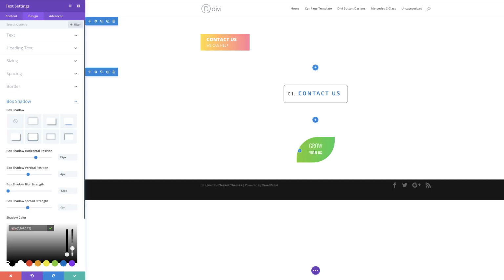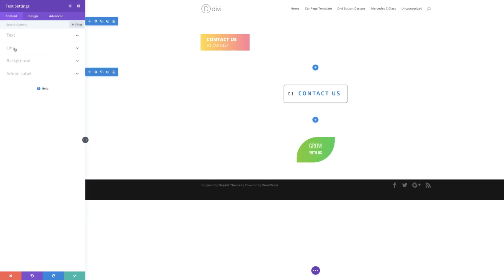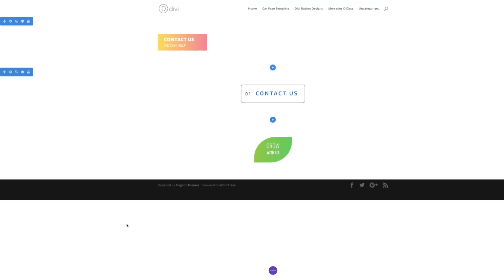Okay, so now that I have all this set, the final stage now is to make sure that our button here links to our destination. So I'm going to come back over here to content, click on link. And then this is where you get to add your link, and then you can choose where you want this to go. So it can be the same window or in a new tab. Great. So now that we have all this set, I'm going to go ahead now and save.